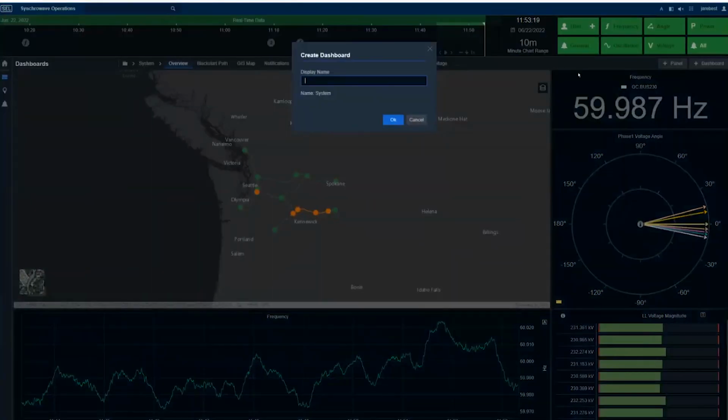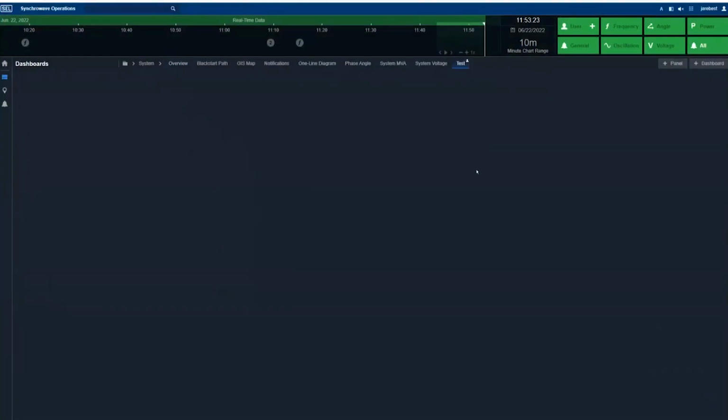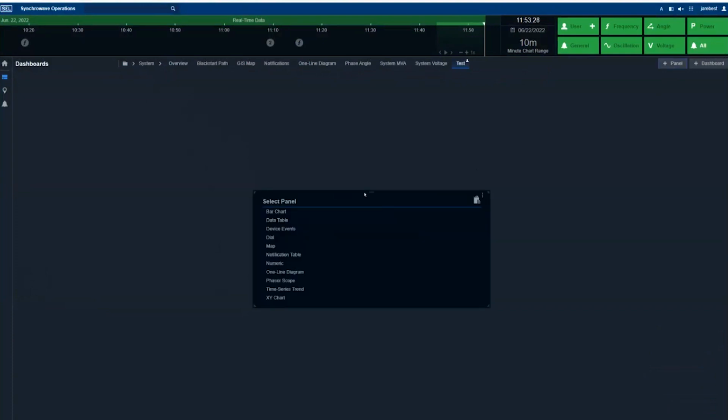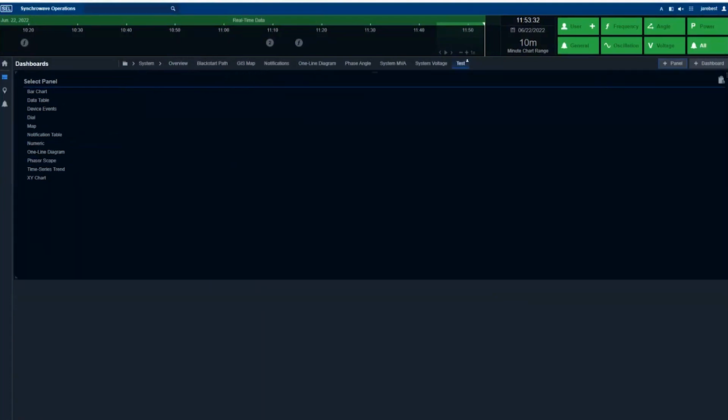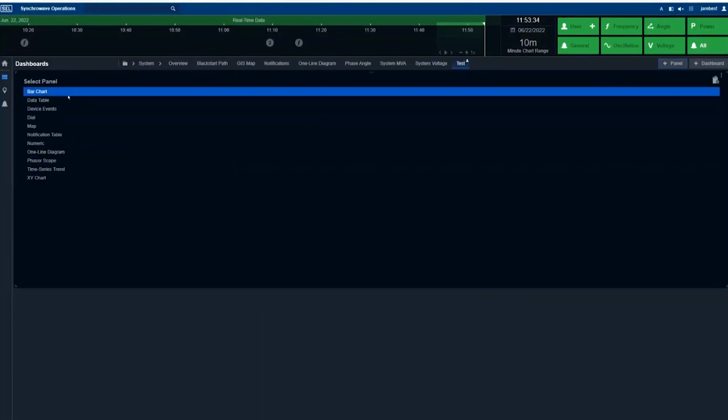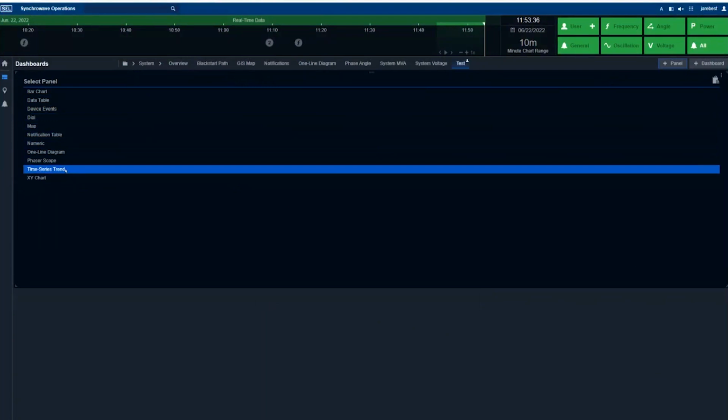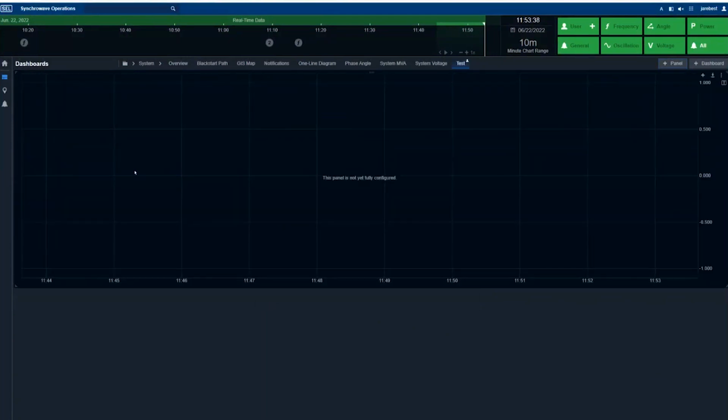You can create a dashboard here, just directly from the user interface. You can do it while you have the system live. And then you can just click add panel. You can drag and drop these panels to wherever you'd like. So I can drag it up here. And then I have a whole list of different panel types that are available for you to design. Here, I'll just select the time series trend. It's going to give you a nice little message that says it hasn't been fully configured yet.